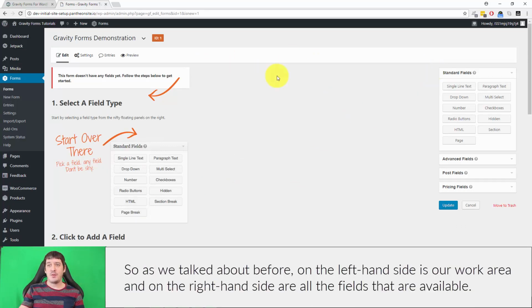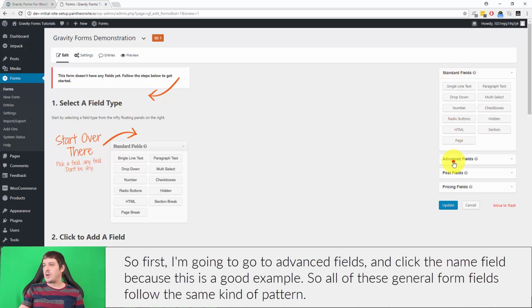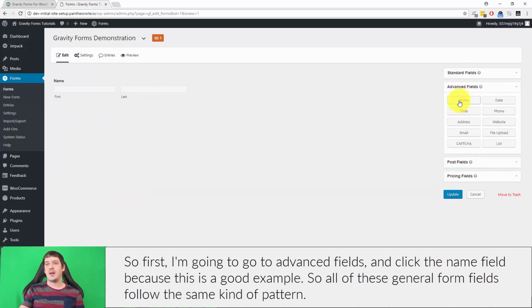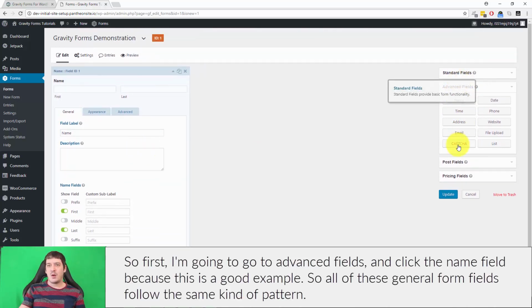So as we talked about before, on the left-hand side is our work area, and on the right-hand side are all the fields that are available. I'll just go through these really quickly because I want to show you where some of the options are for these fields. So first I'm going to go to Advanced Fields and click the Name field because this is a good example. All of these general form fields follow the same kind of pattern.